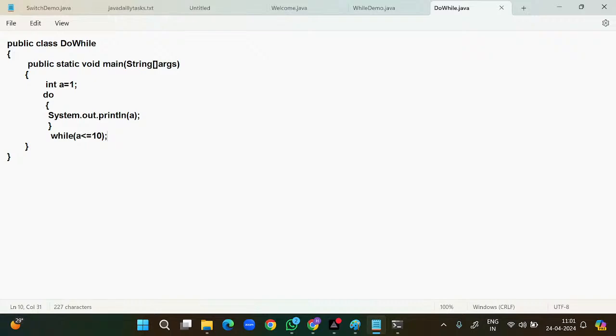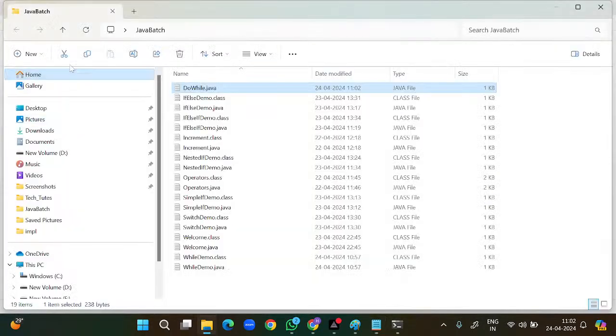A is the variable. I am holding the value with 1. So do... Only it will print the ones. Okay, we'll check what it will print.